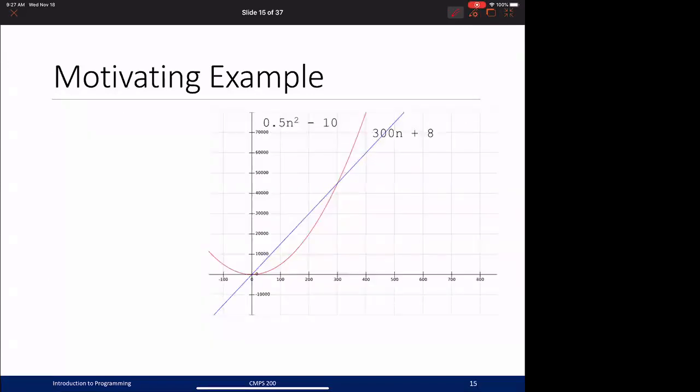Here's a graph that I'm drawing. On the x-axis, I'm showing you the number of books, so n, the size of the input, and on the y-axis, I'm showing you the complexity of the two algorithms, the number of operations for each algorithm. A is the blue one, and B is the red one. As you see, A is linear, and B is quadratic. So we know these curves from mathematics.